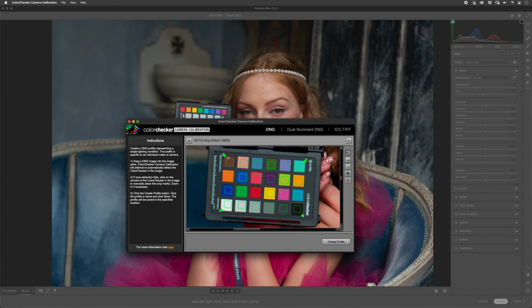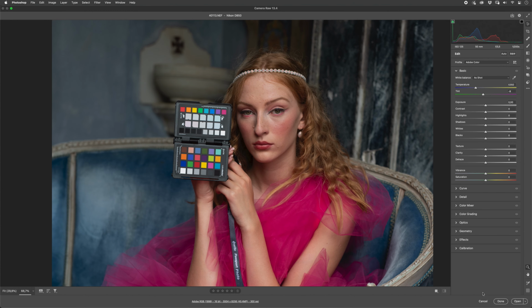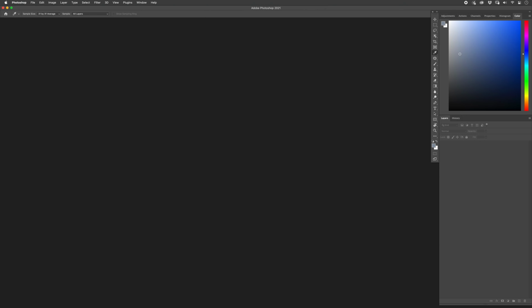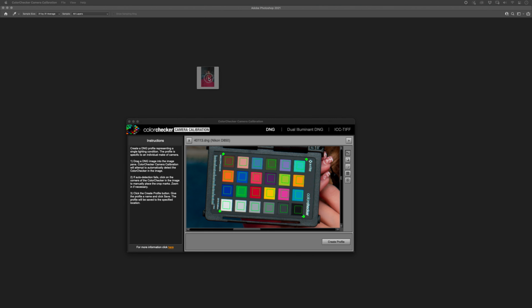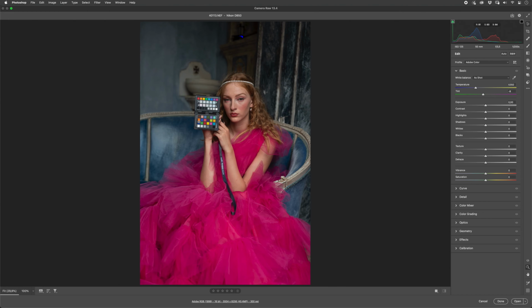Here we go. It detected my squares, my colorful squares. I can drag it just to make sure it's exactly where it's supposed to be. And I'm going to create a profile. I'm going to name it D850 pink dress, save. It's going to save my camera profile. I'll need to reset my Camera Raw and reopen my picture again in Camera Raw.